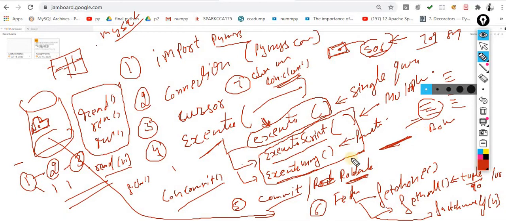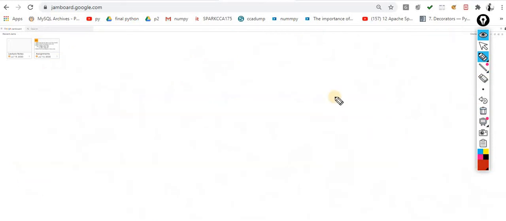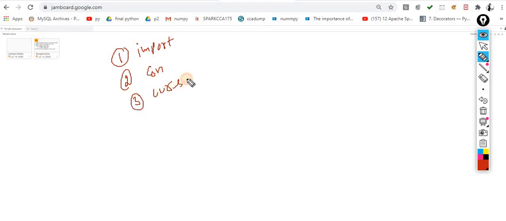Four we have already seen. The rest of the 3 we will see step by step as we move further into this course. I am writing once again the important ones. The first one is import. The second is the connection, which you make. The third is the cursor object, which you make. The fourth is execute: you want to execute one script, two scripts, or parameterized queries.